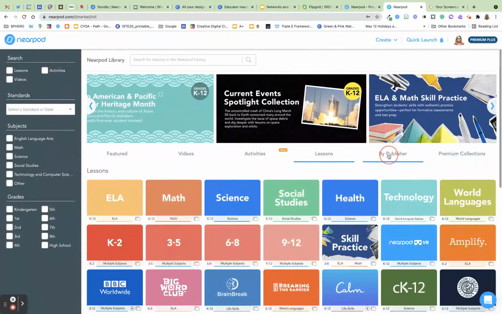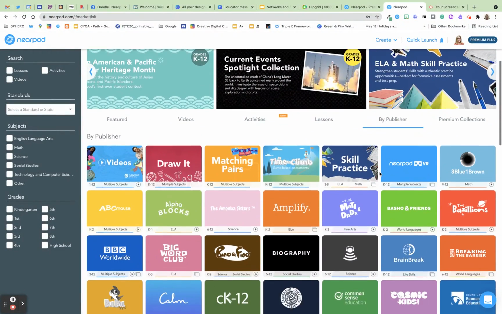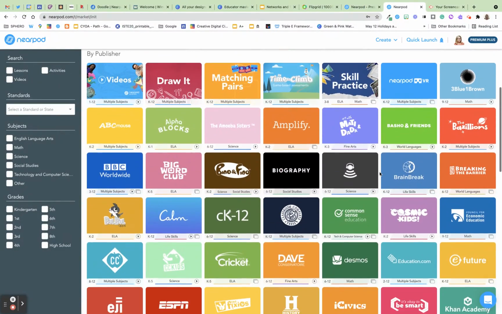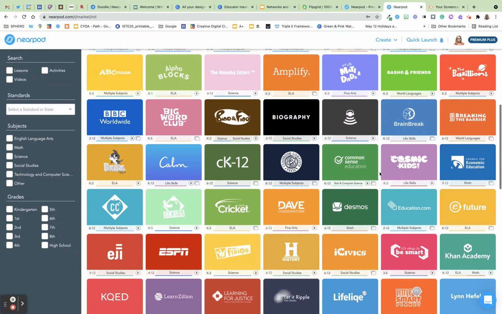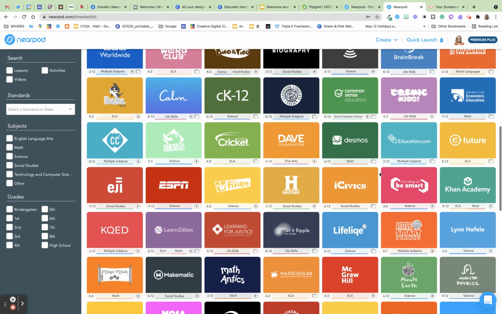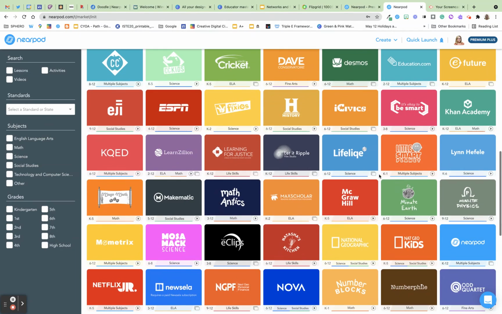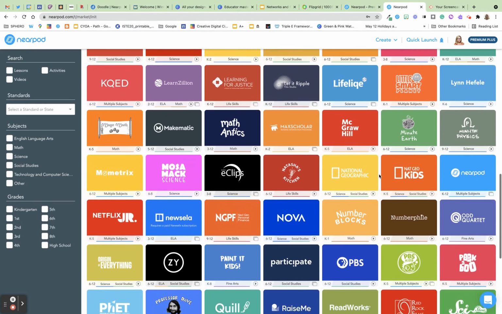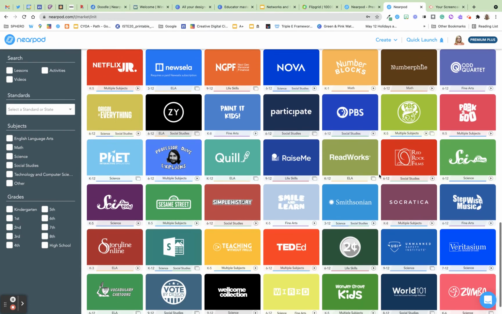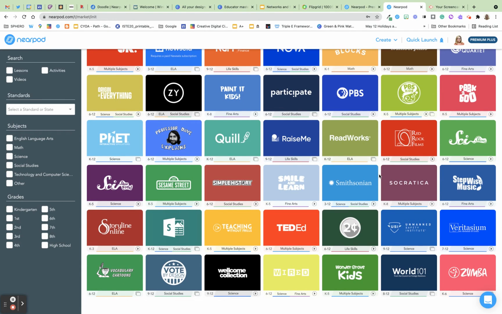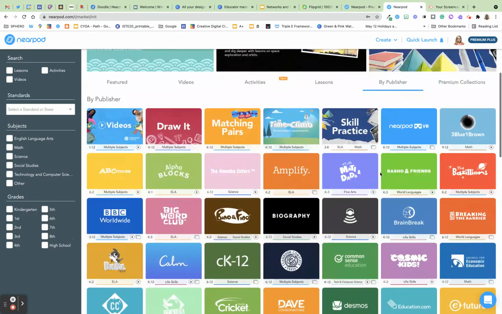Next to lessons, you also have publisher. Now, Nearpod has partnered with a lot of publishers. So if your school uses a certain publisher, look through here, see if there's already lessons there. And then there's a ton of other ones of other companies that maybe you're not as familiar with that are going to be listed in here. I recommend that you pause this video and take a moment and click through these lessons to see what is out there and how these are organized. And we're going to dive into one in just a moment.